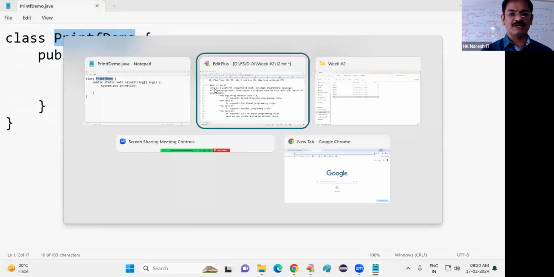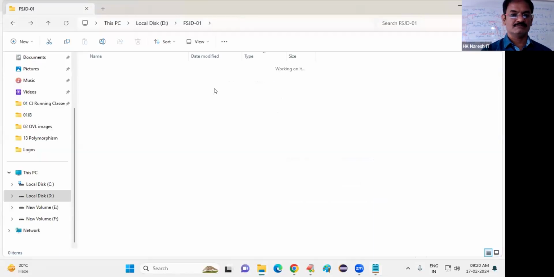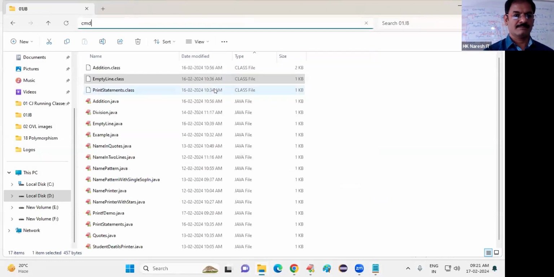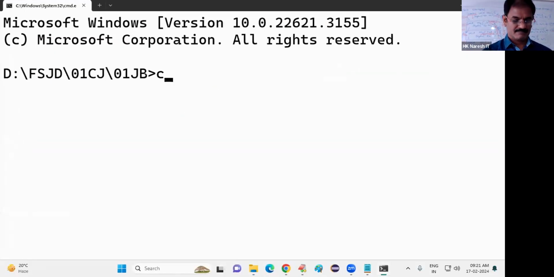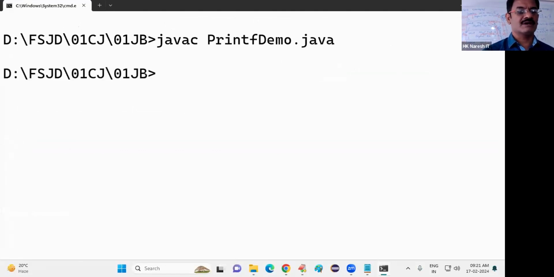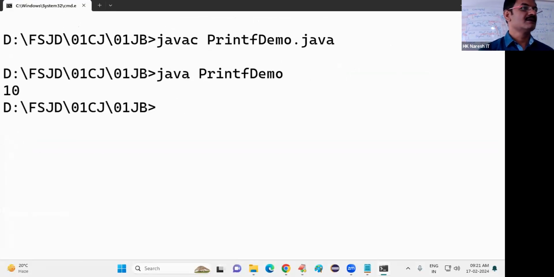Save it. Open command prompt. javac PrintfDemo.java, compiled successfully, and executed. Output coming 10. So tell me, whatever I am explaining with print, the same point is applicable for println also. Okay, na? But the difference between print and printf is there.